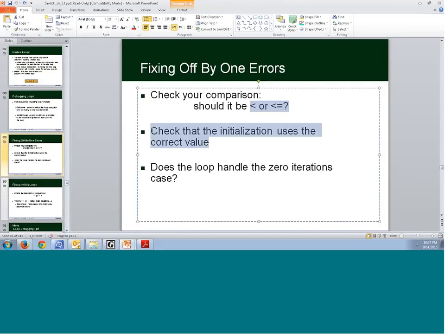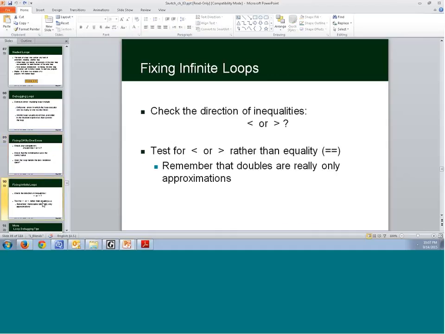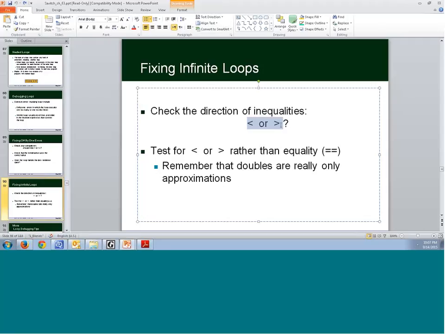And look at your initialization value. Like I said, if it's an off by 1 error, a lot of the times it'll be that 0 versus 1 or 1 versus 0 counter start problem. Infinite loops, like I said, many times it's easy to switch less than or greater than.